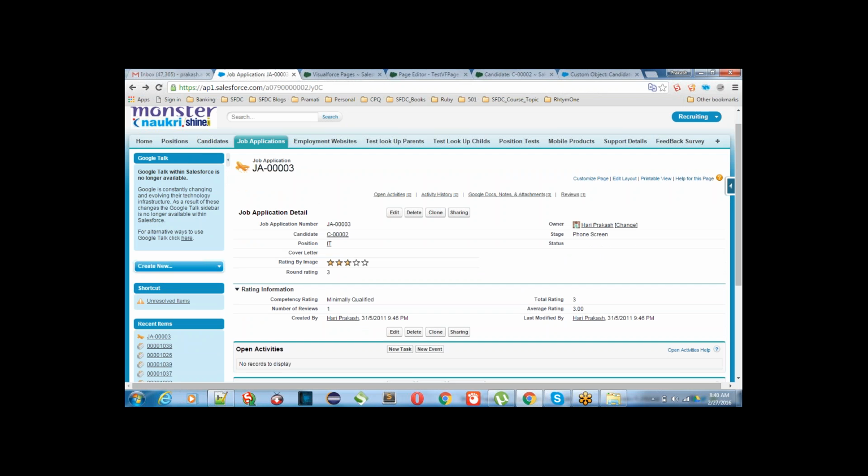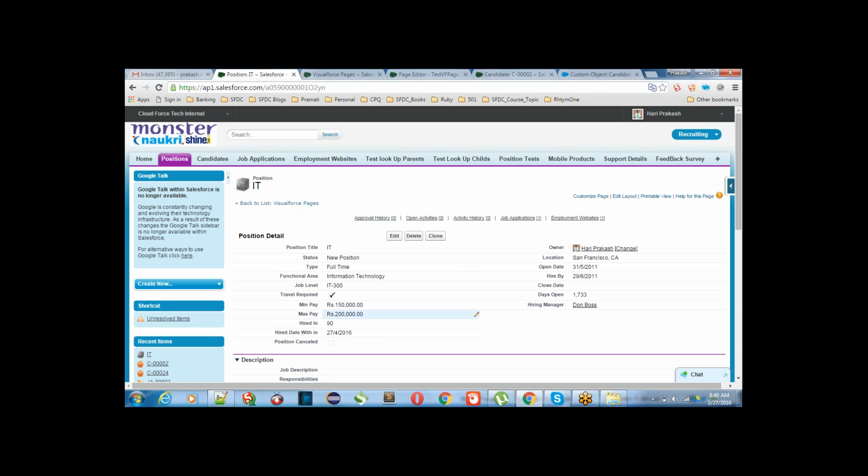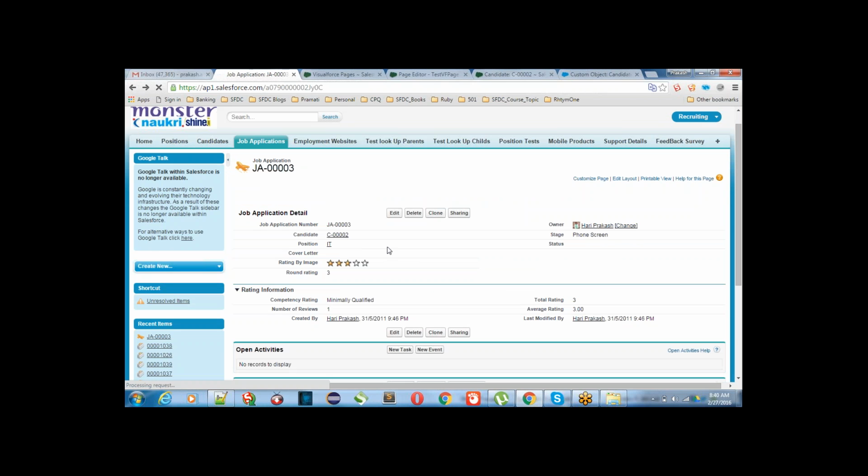At the same time, for example, when I am discussing his package details, I need to see the maximum budget of this position. How to see that? Go to the position object, where you see minimum pay and maximum pay, right? Instead of that, I want to see those fields here itself on the parent object, basically on the Java application object.